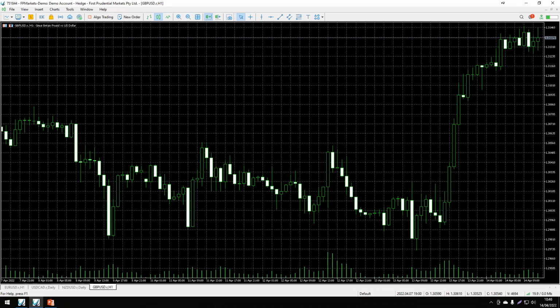Now, in terms of MT5's graphical objects, these are the drawing functions. We have 44 graphical objects available, and these include functions such as lines, channels, Fibonacci tools, Elliott tools, and shapes and arrows and things like that. So in terms of drawing tools, all in all, MT4 brings, I think it's around 31 graphical objects to the table, while MT5 supplies us with, as I said, 44.